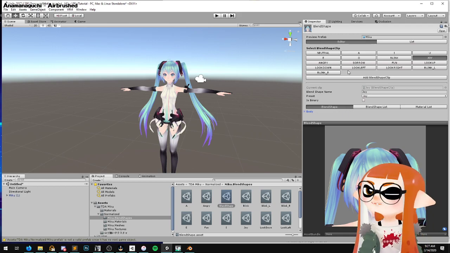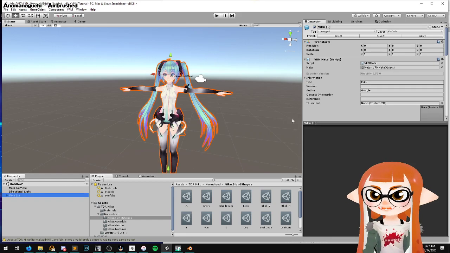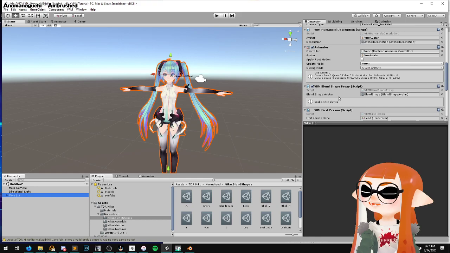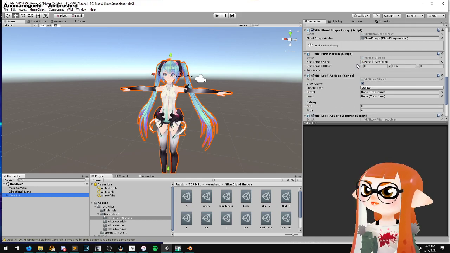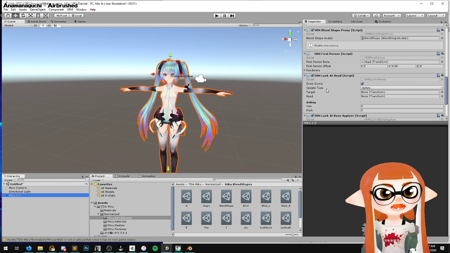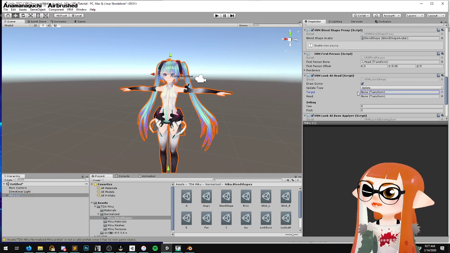Alright, so we set up our blend shapes. Now we gotta set up just a few other things. The eye tracking is pretty easy. We did the hard part, which is making the eye bones. We just need to set them up in here to have reference points.